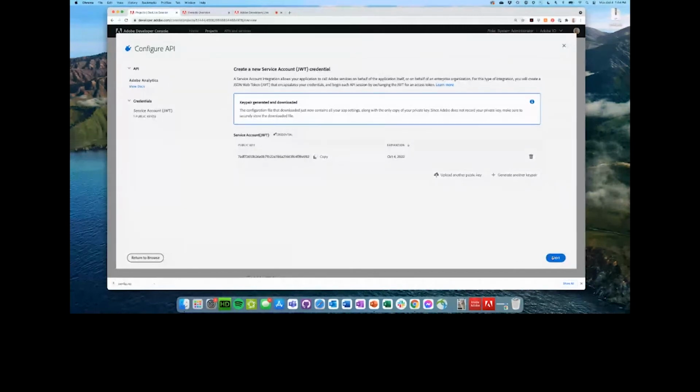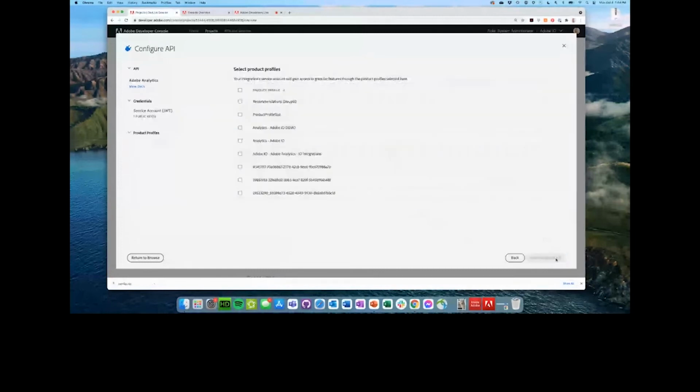So this is really just a view for you to see what was just generated and copy your public key if you'd like. And then the next step as part of any of our JWT flows is to select a product profile. If you are familiar with product profiles, they really are a subset of permissions of any of the Adobe products. They are managed inside of the admin console. And some of these are available out of the box, depending on the product, but they are also available for you, or you as a system admin or product profile admin can create product profiles.